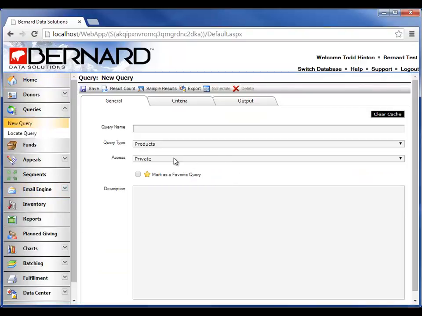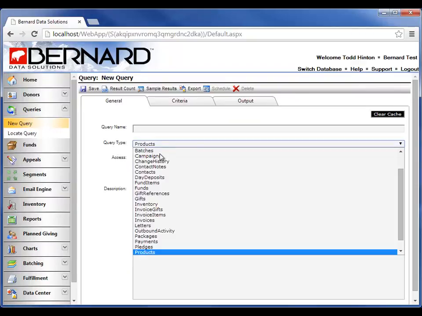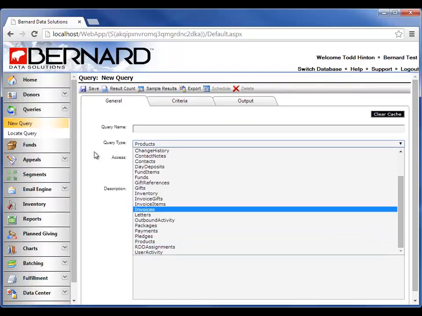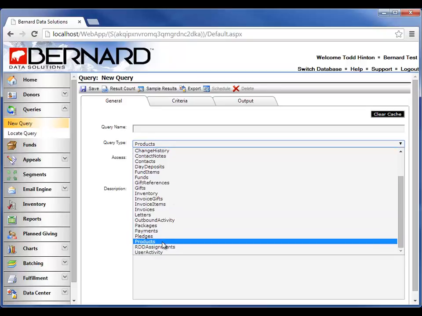A new query type has been added to Bernard called products. So if you go to new query under query type, you'll now see a new item called products. What this does is it will take into account products regardless of where the product was ordered or used. So whether it was a product that was ordered as part of a transaction, or if it was an enclosure, or if it was a product that was part of an acknowledgement process, this now will roll all those up so that you can query on those products.